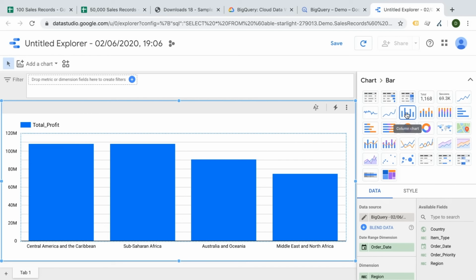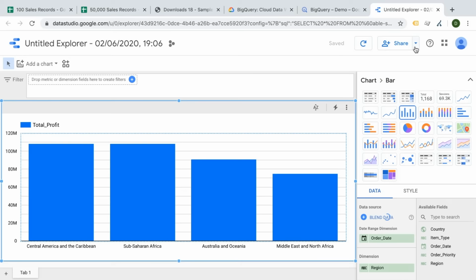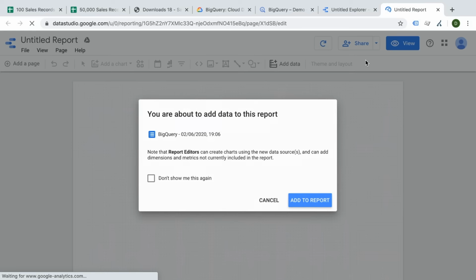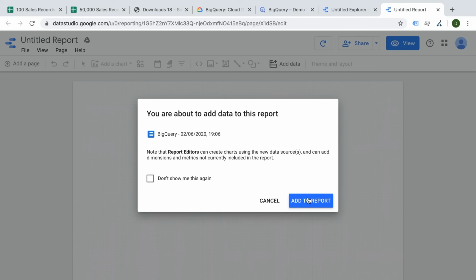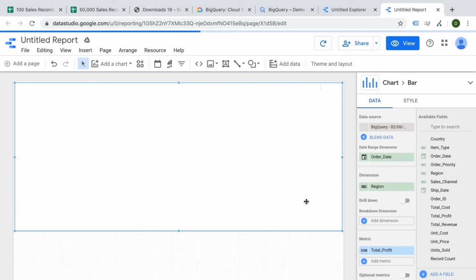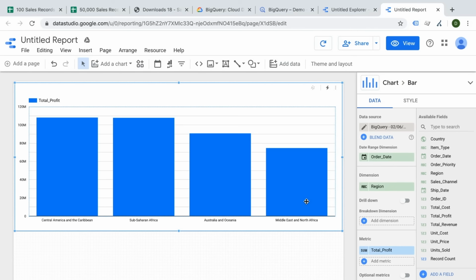If you like what you're seeing, you can also save this with the data source and integrate it into a new report. Once it's saved, create a new report from here. You add this to your report, and then your visualization should appear inside of your Data Studio report. And obviously you can create more graphics around this with the new data source of BigQuery.